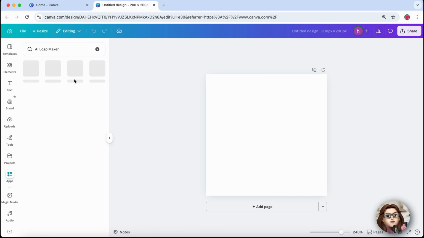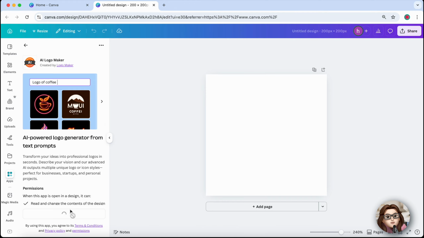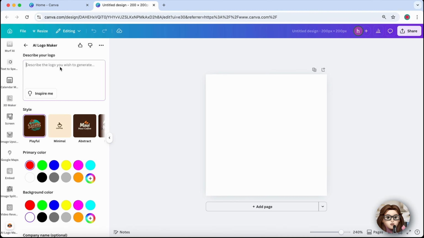Next, enter a short description of the logo you want. For example, you can describe your business type, style, colors, or theme. Canva's AI will generate several logo ideas based on your description.